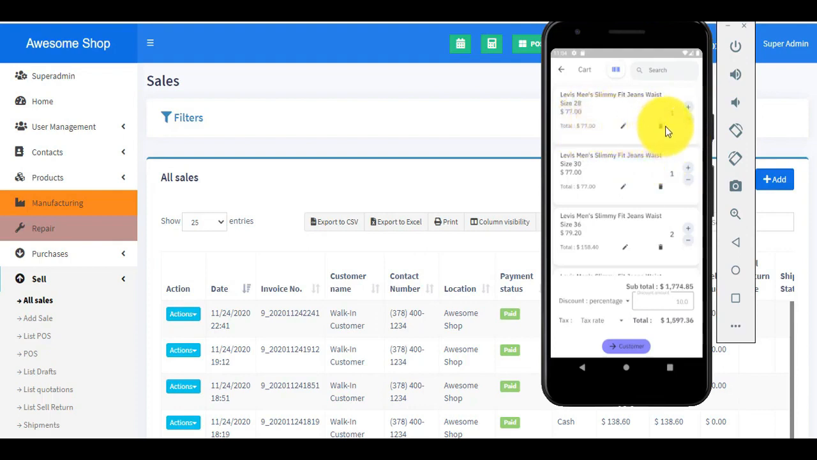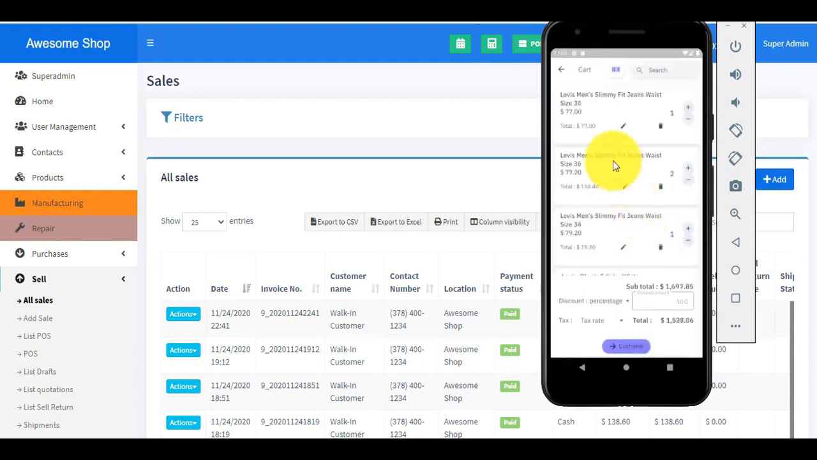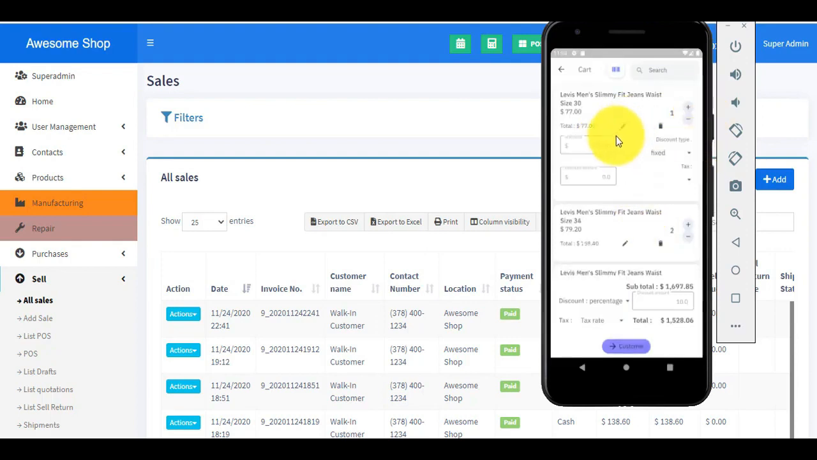Also, you can remove this product from the cart by clicking on this delete button, and this product will be removed from the cart. Also, you can edit the unit price and the discount here. You can also edit the taxes here.